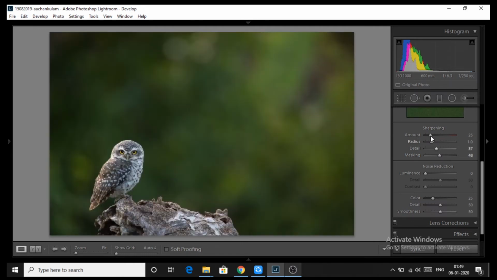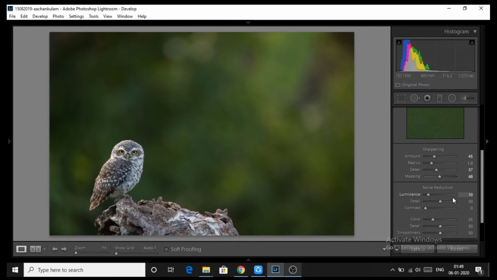So I've just masked it up and I'm just sharpening up the image. And now if you add some luminance, yeah, that would be enough. What this luminance would do is it would reduce the noise present in the image, and it would smoothen the grains present in the image. So that's the technical working of this luminance.